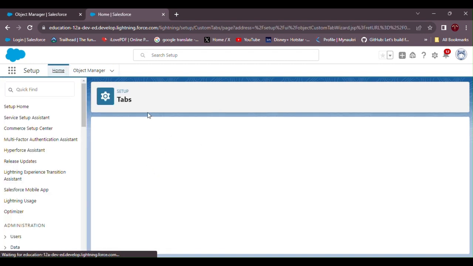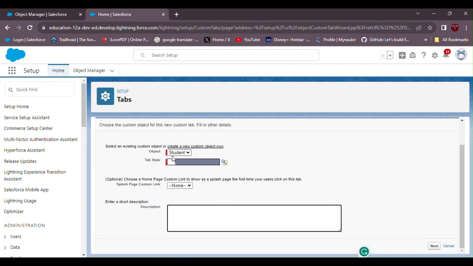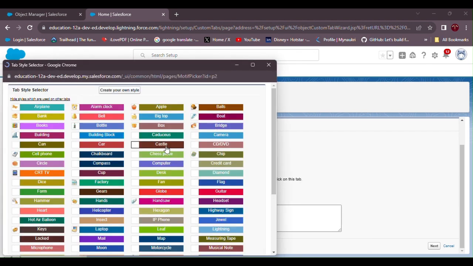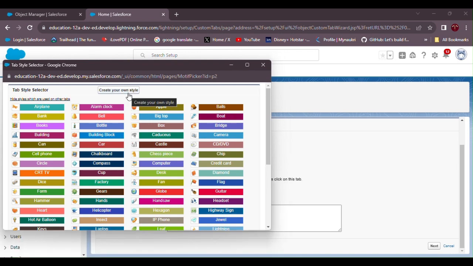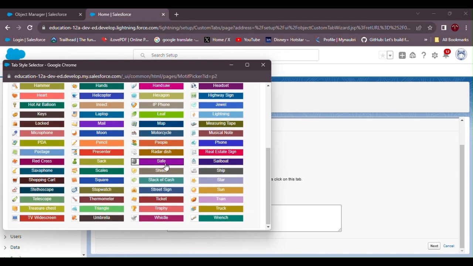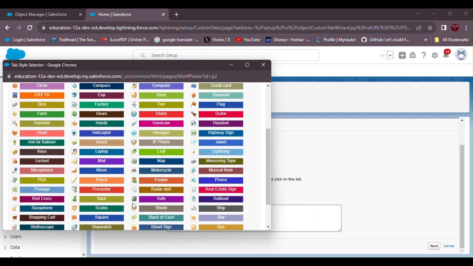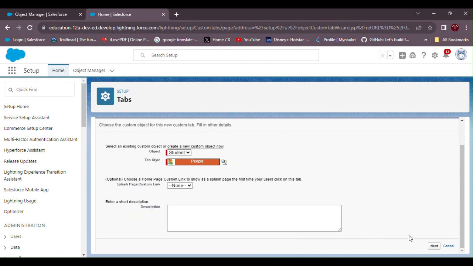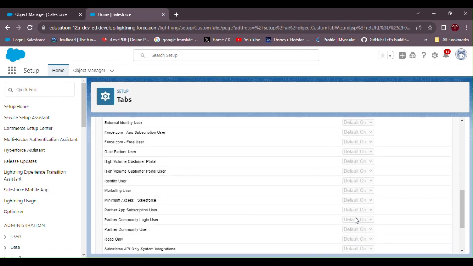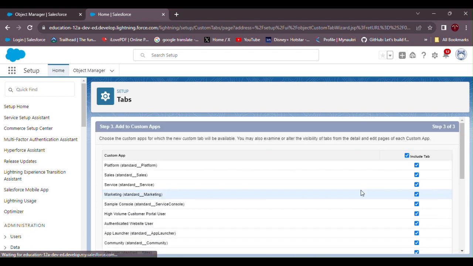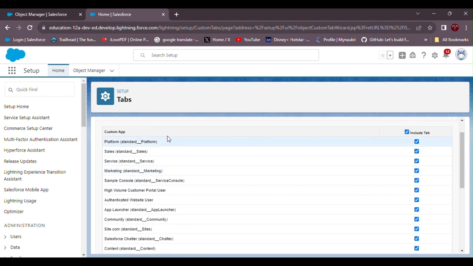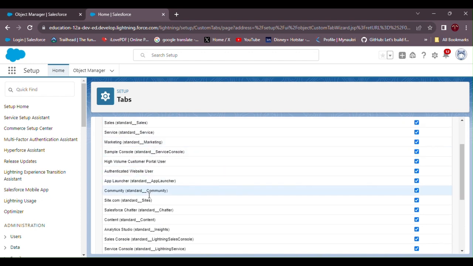Now we come to tabs. Choose the tab style, like logos. You can create your own logo, and these are all defaults. Whatever your wish and business logic, you create it. I choose People, for the student. The next ones are all default. Next, these are the custom app options. These are all standard apps: Platform, Sales, Service, Marketing, and Lightning Console. These are all standard applications.